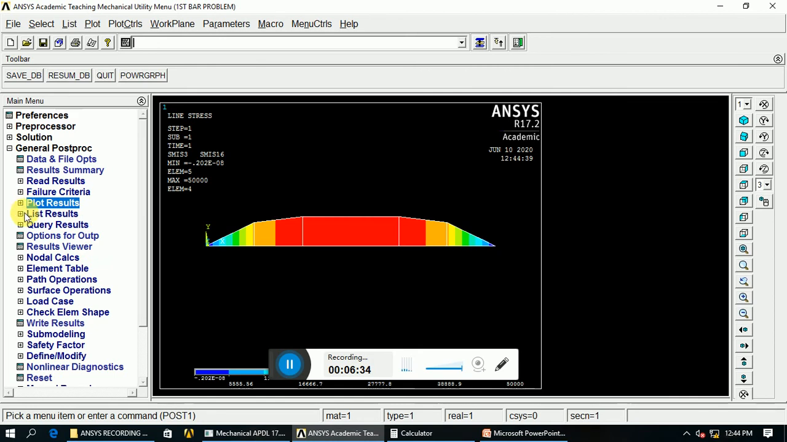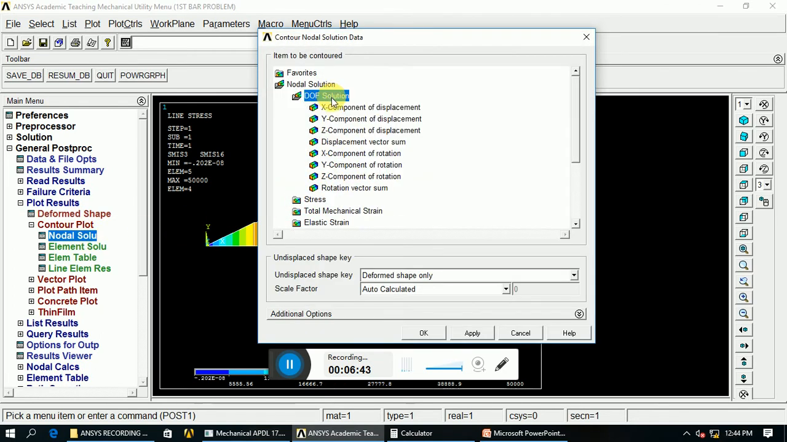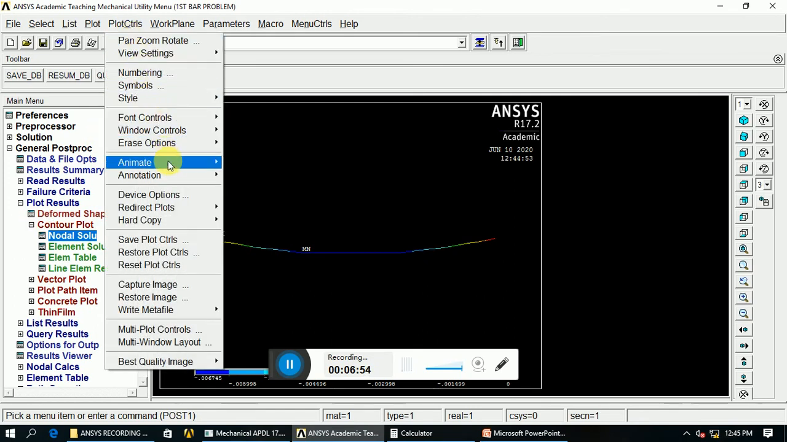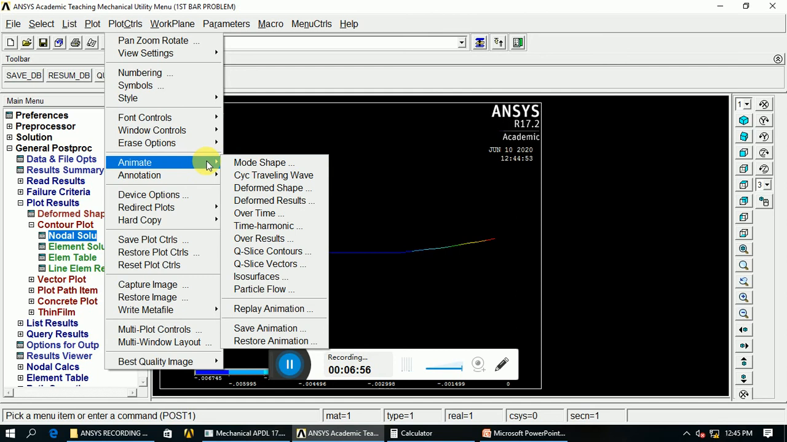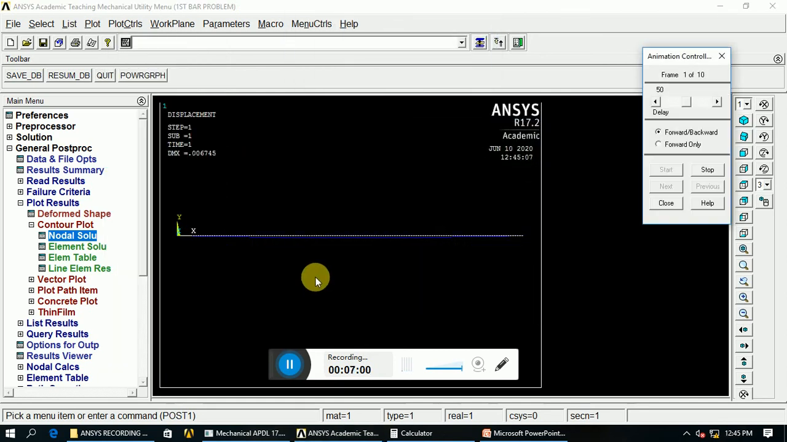In order to view the deflection, you can go to plot results, nodal solution, degree of freedom solution, deflection variation. Say okay. Maximum deflection you can see. You can also see it in terms of numbers. This is the deflection. You can also see the animation, animate, deformed shape, deform plus undeformed, say okay. This is how the beam is deflecting under the load.